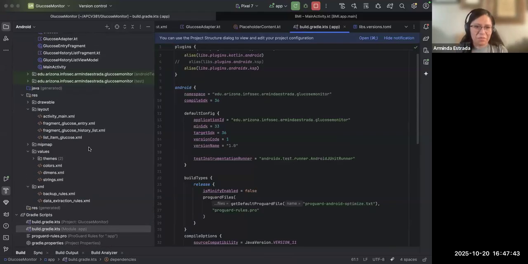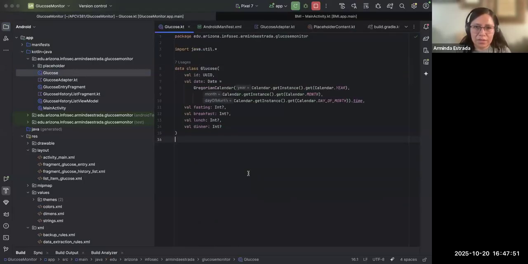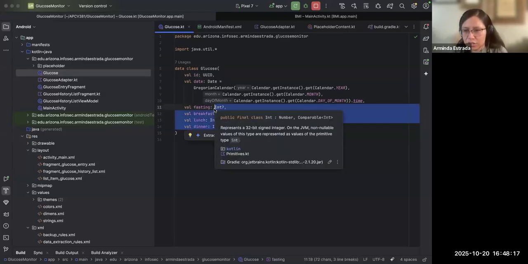Now, let's go through assignment 4. Assignment 4 has a few files. The first one is this glucose file. What's inside of this glucose? Remember, this is the data class. This is your model, where you get to decide what is going to be inputted in your data entry, the information that's going to be held for this glucose class. In here, I have the ID, a date, and fasting, breakfast, lunch, and dinner. Now, in my previous code, I had an integer, int -1.